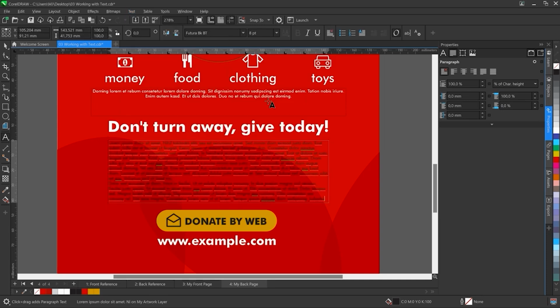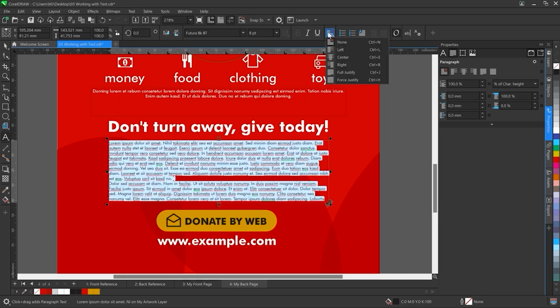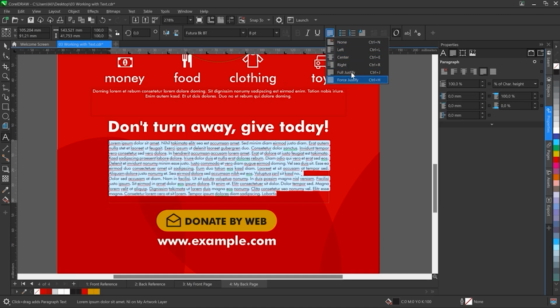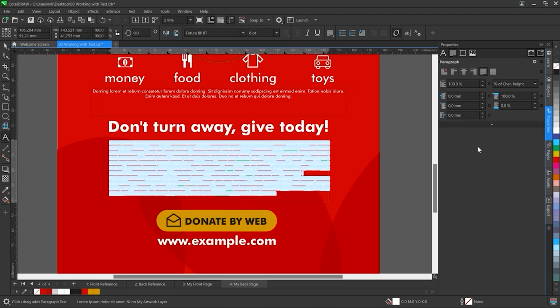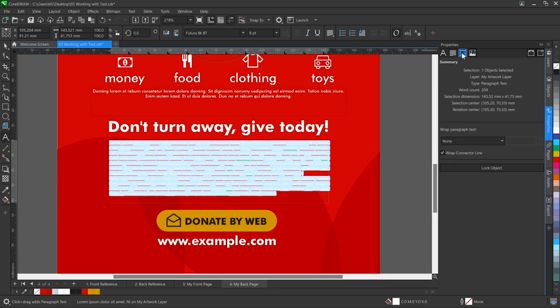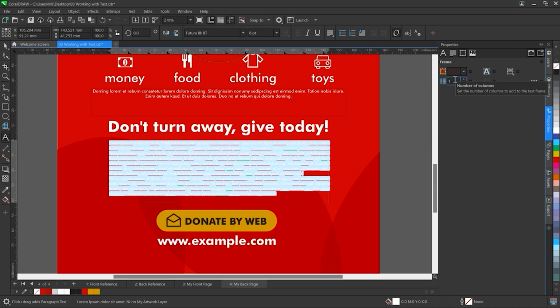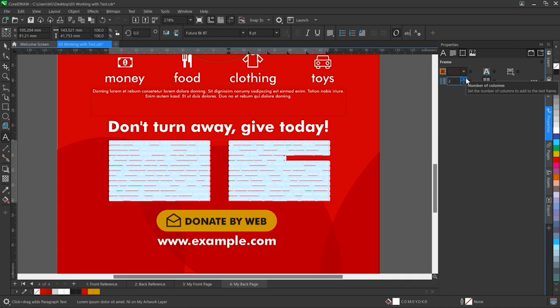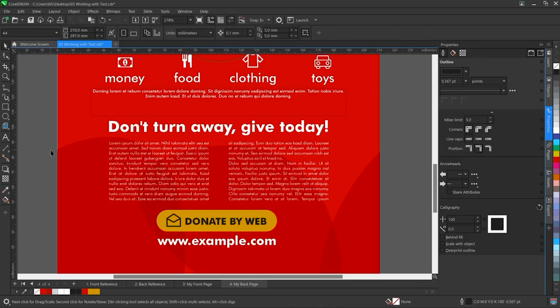Choose Ctrl+A on your keyboard and let's change the justification to Full Justify. The text is clearly the wrong color, so we'll choose white. To create the columns for the paragraph text, choose the second from last icon on the Properties Docker, which is Frame, and from here let's choose a Number of Columns option. We'll go for 2. Okay, let's click away and see what that looks like, and that's done.